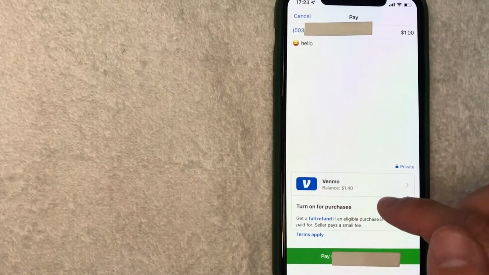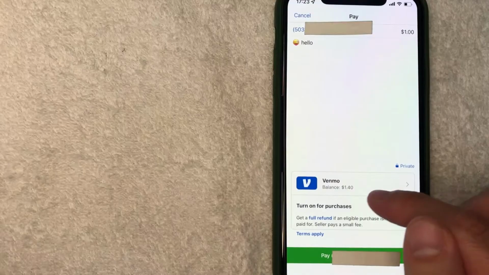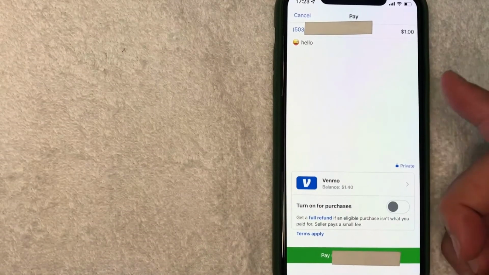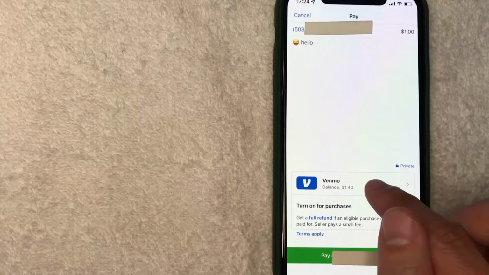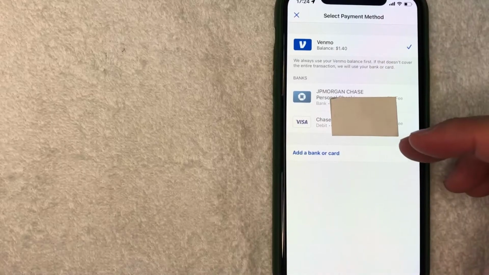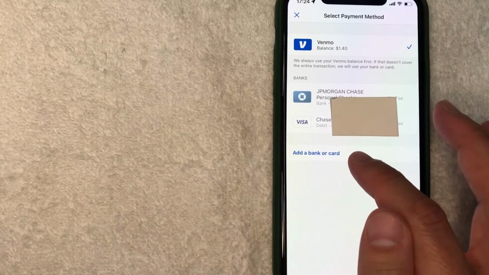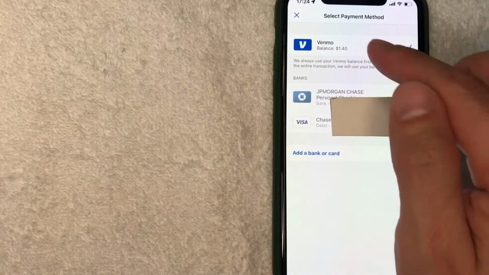Okay, so now that we have it set up on private, next you want to make sure that you are choosing the right funding source to make this payment through Venmo. For me, I have $1.40 in my Venmo balance, so that's enough to cover it. If not, then it's going to be pulling from your bank. If you want to change the bank that your Venmo payment is going through, just click here on this line. Once you click there, you can choose the funding source for your payment through Venmo, or you can add another bank or debit card if you would like. For me, I'm going to use my Venmo balance since it's such a small dollar amount. So let me close this out.